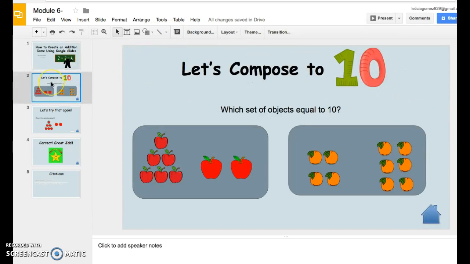Now we can go ahead and go to our second slide, which has the actual math on there. For this lesson, I used Kindergarten standard K.2i, which is composing to 10, which is why I named this game Let's Compose to 10. I used pictures for this math lesson, so it'd be easy for us to count.